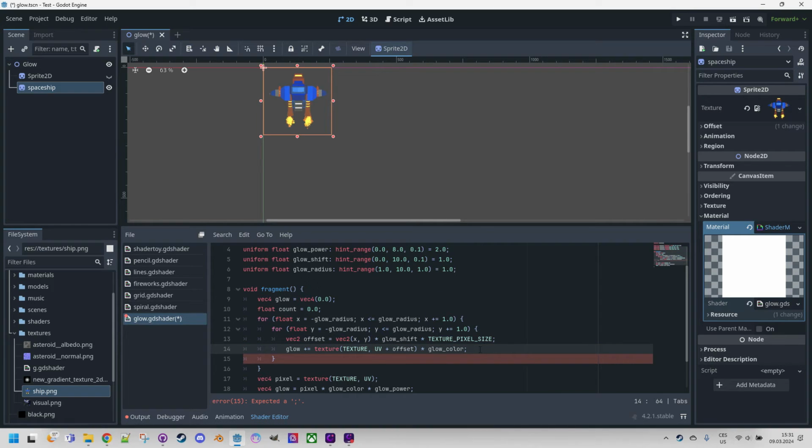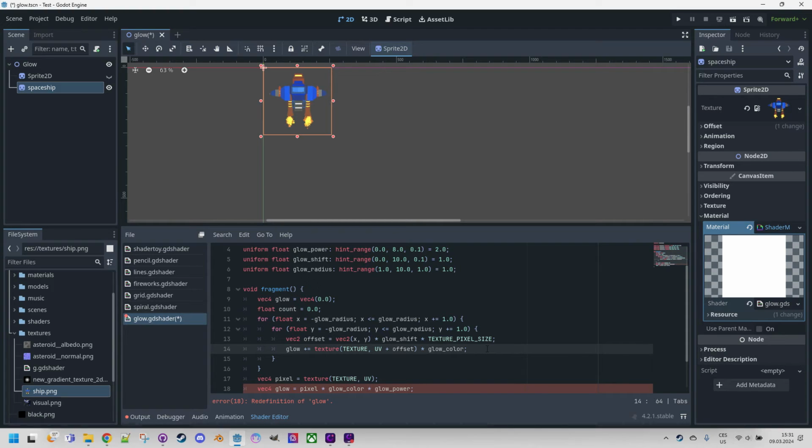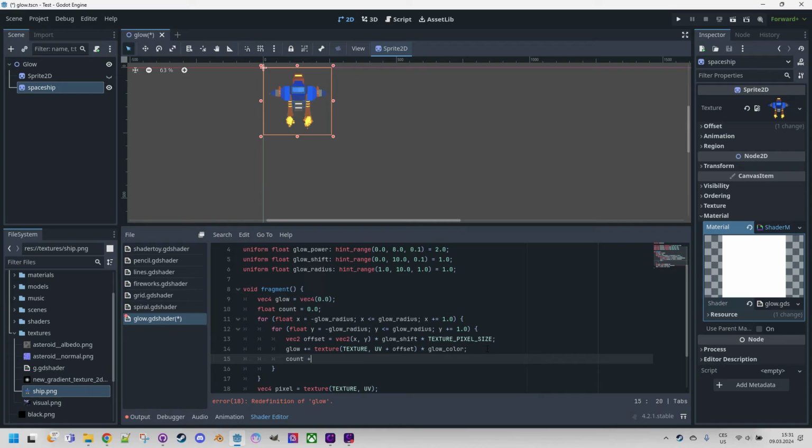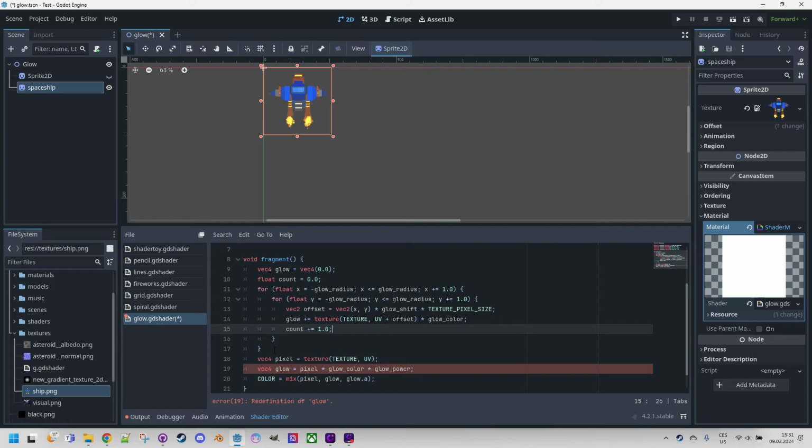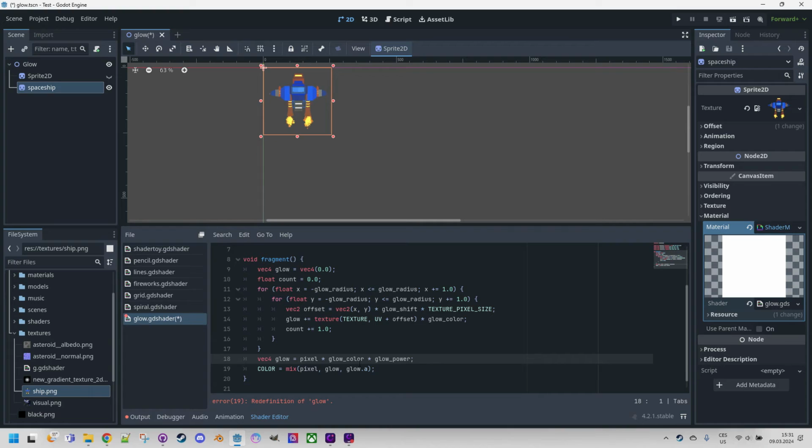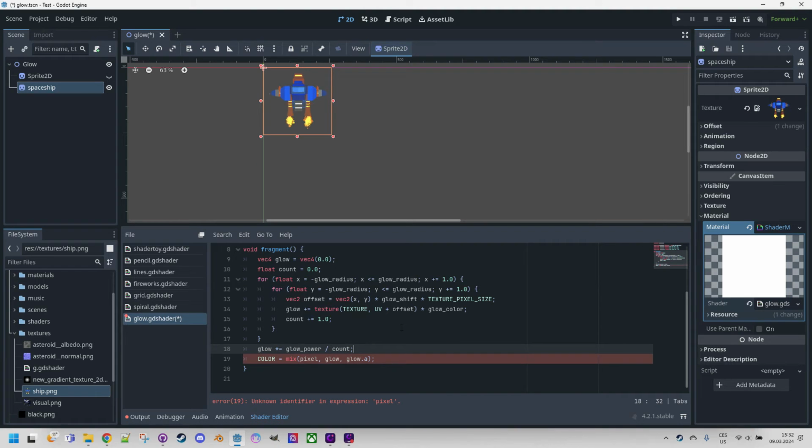Okay, of course we need to increase the count by 1. Very well, that's everything we need in these 2 cycles. And now we don't need this row, we definitely don't need this, and instead we will normalize the results. So glow would be multiplied by the glow power, so we don't forget about that, and divided by count. All right, and finally we don't have the pixel anymore.